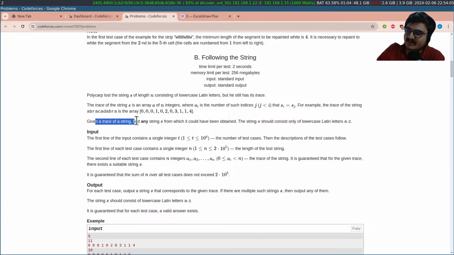Given the trace of a string, we have to find any string from which it could have been obtained. The string should consist only of lowercase Latin letters a to z. And we are given some constraints, but the most important constraint is that for the given trace, there exists at least one suitable string which we would be able to print. So there is no case of printing -1, no, yes, something like that. Let's see how the trace of abracadabra is the given array.